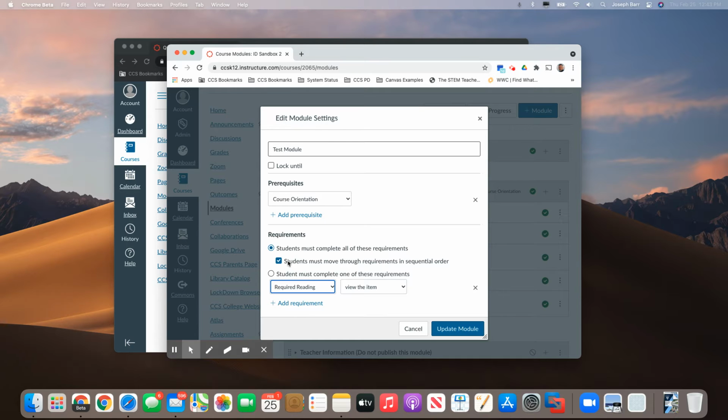That will keep students from getting ahead, completing things out of turn, especially when you're trying to scaffold a module and scaffold to build certain skills. The next thing is that students must complete one of the requirements. So anyway, I can actually go ahead and add requirements on here.